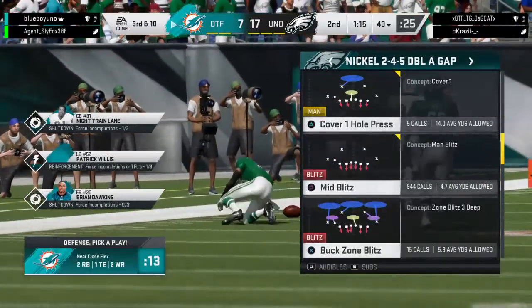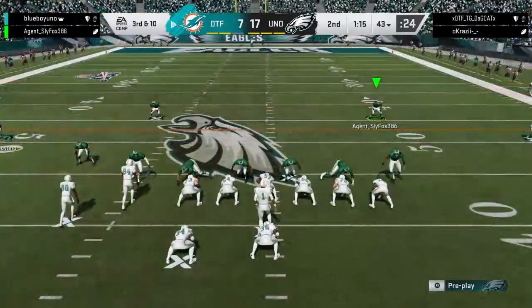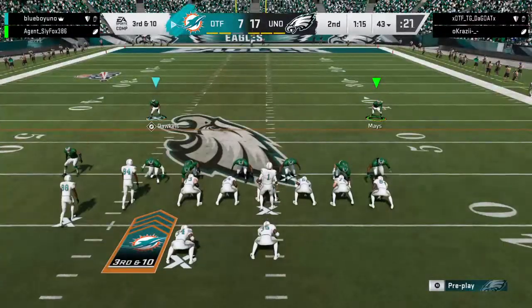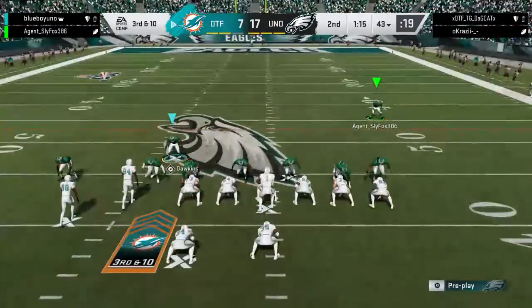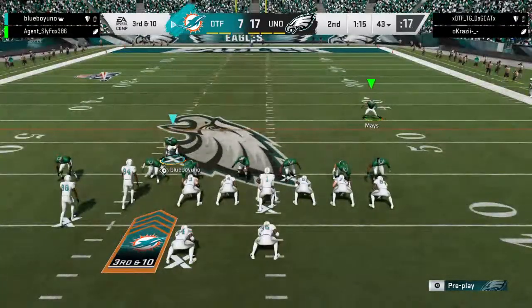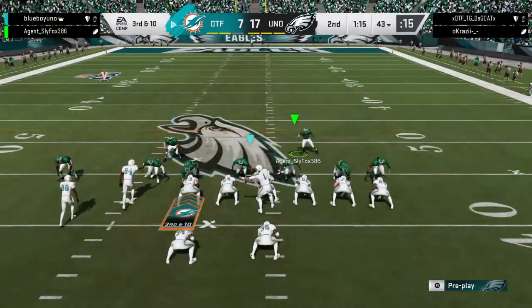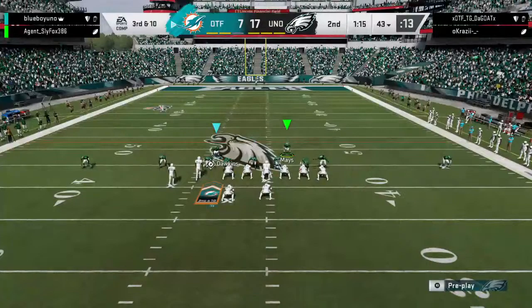Feels like they're getting caught in between here because they had incompletions on first and second down. Now you got to worry a little bit about the clock because you prefer not to give them another shot here in the first half. But if you don't pick up the first down, guess what? You're likely going to have to.